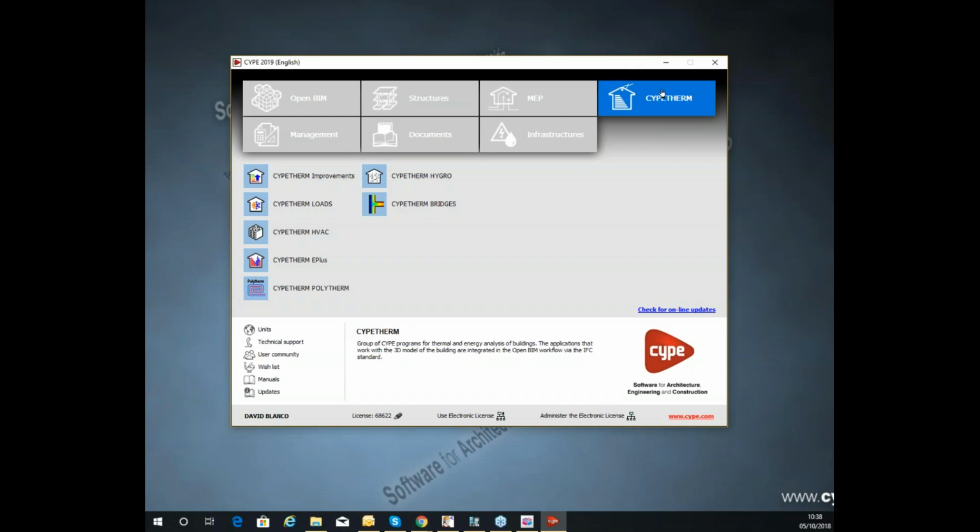So today we are going to the CYPETHERM tab, and we are going to open CYPETHERM loads software. Okay, so this software, as you can see here in the information, is a tool that uses the RTSM method from ASHRAE. ASHRAE is the most common American Society for HVAC people, the agents, specialists of the sector of HVAC design, installation, etc. And they have this method that is the most commonly used worldwide, and it is for analyzing thermal load calculation for heating and cooling loads.